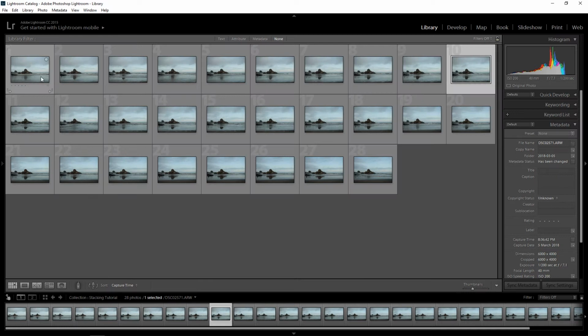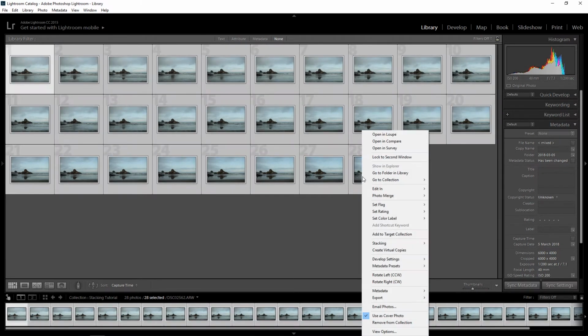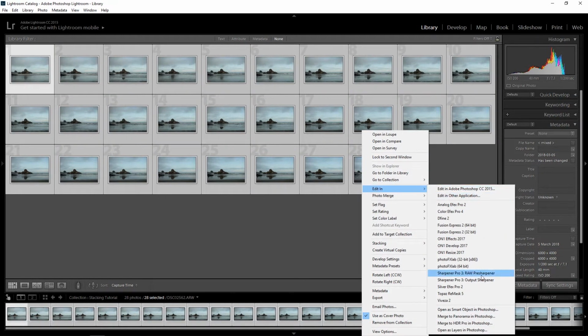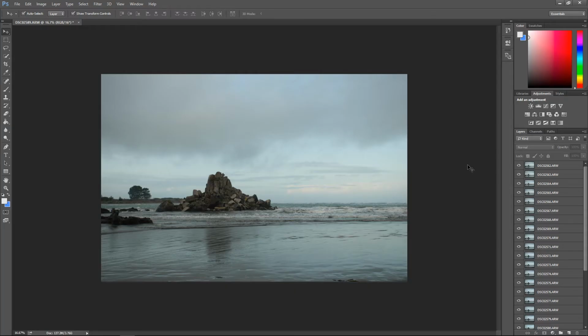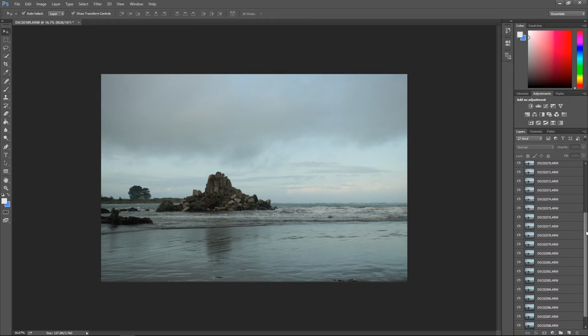So what you first want to do is just select all of them like this, and go to Edit in, and then do Open as Layers in Photoshop. Now, depending on how many shots you took and how large the images are, it might take a little bit of time for it to load and start up Photoshop for you. After all the images have been loaded into Photoshop, you should see them all in the Layers panel. You can see them on the right here.